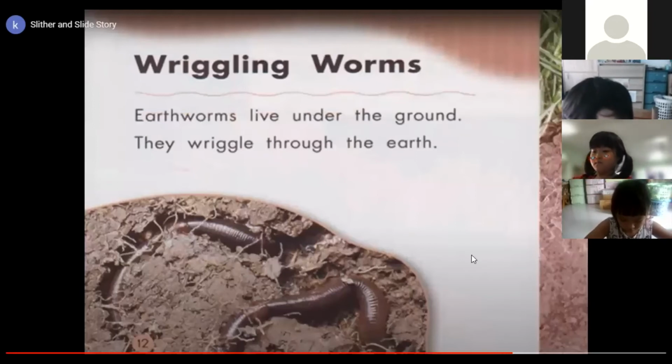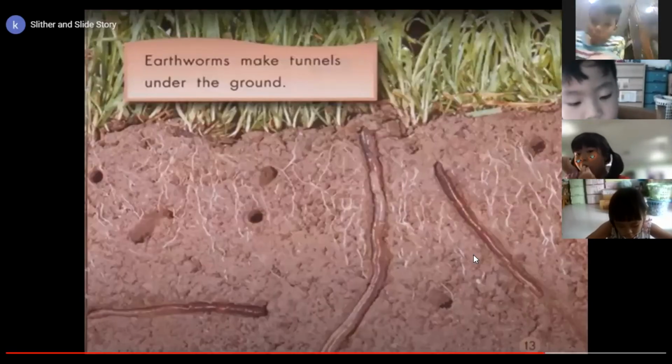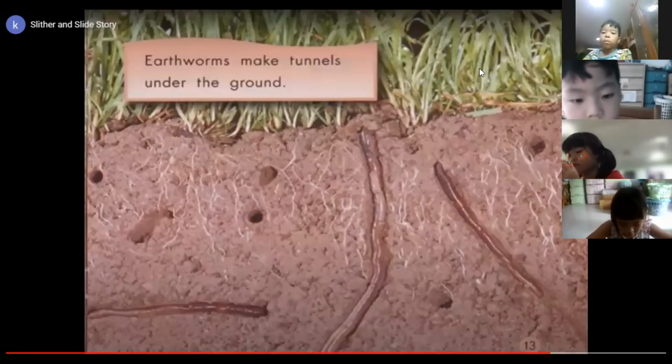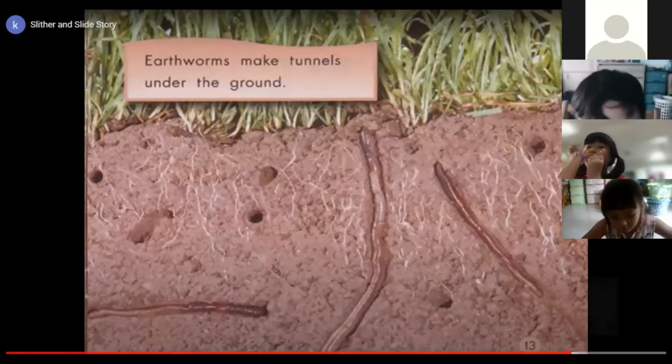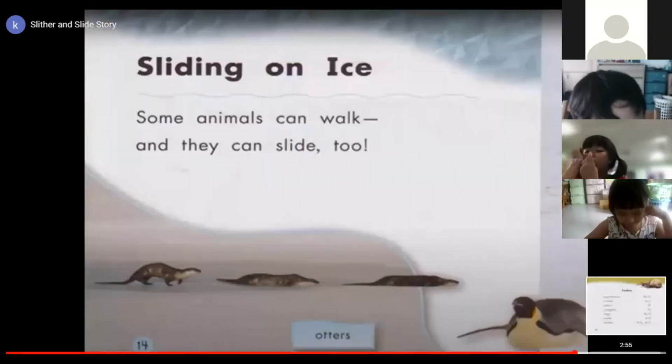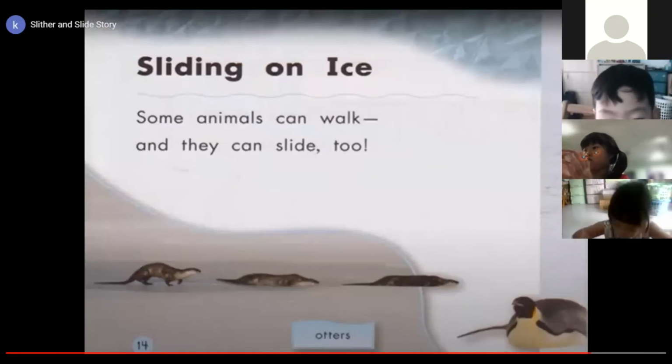Wriggling worms. Earthworms live under the ground. They wriggle through the earth. Earthworms make tunnels under the ground. Sliding on ice. Some animals can walk, and they can slide too.